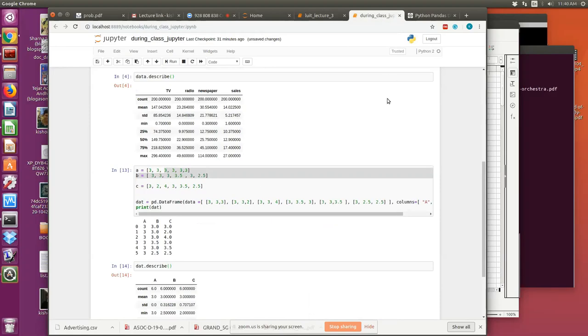For data frame, it should be the same number of rows and columns for both? Yes, same number of arrays. You have to have the same number of every data: A, B, and C series, let's call it, have to have the same number.